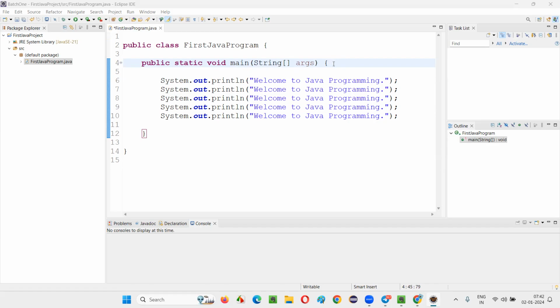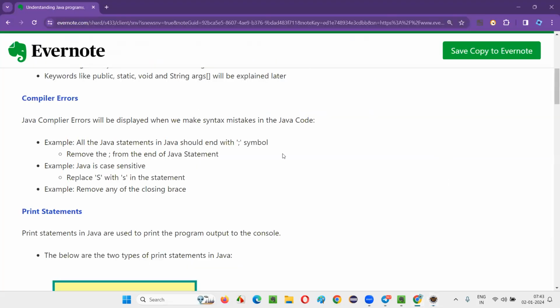If there are 2 starting braces and I remove one of the closing braces, what am I getting? I'm getting a compiler error. Syntax error: insert closing brace to complete class body, or something like that. It doesn't know whether I have to close the main method or the class, but it's saying that there's a mismatch in the starting and closing braces. If there is a mismatch, you will get compiler errors.